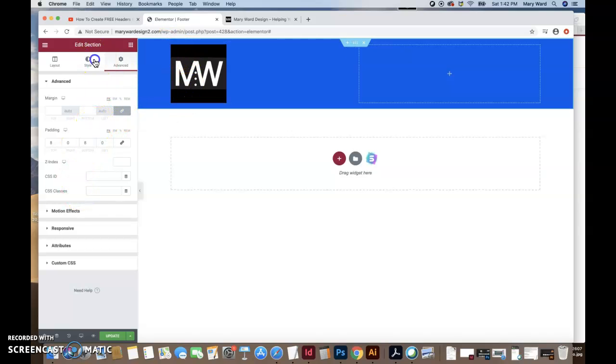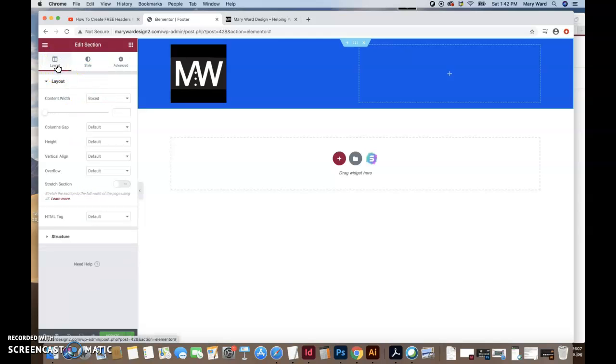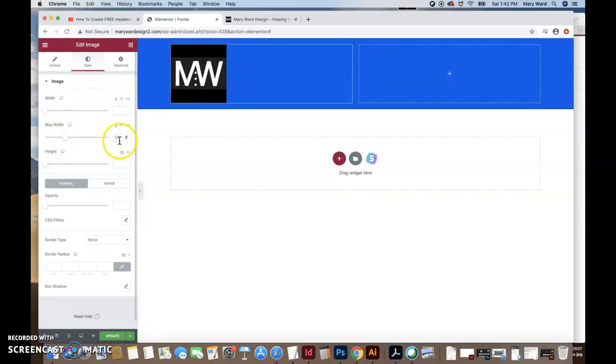Okay, that's looking pretty good. So on the image, we did change the max width to 33.